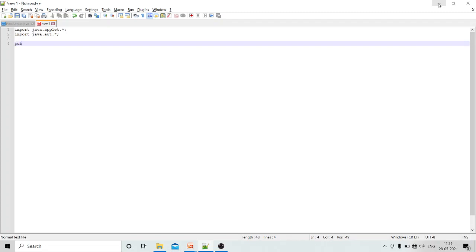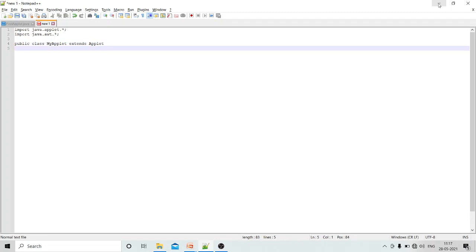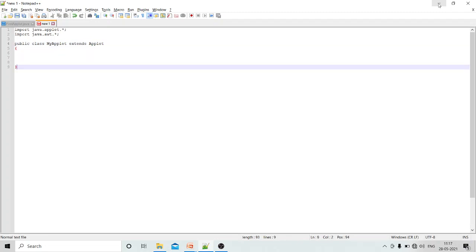Then we have to declare our class, public class, say MyApplet. An applet program should always extend a class called Applet, and we know about this. Public class MyApplet extends Applet. So this is my applet.